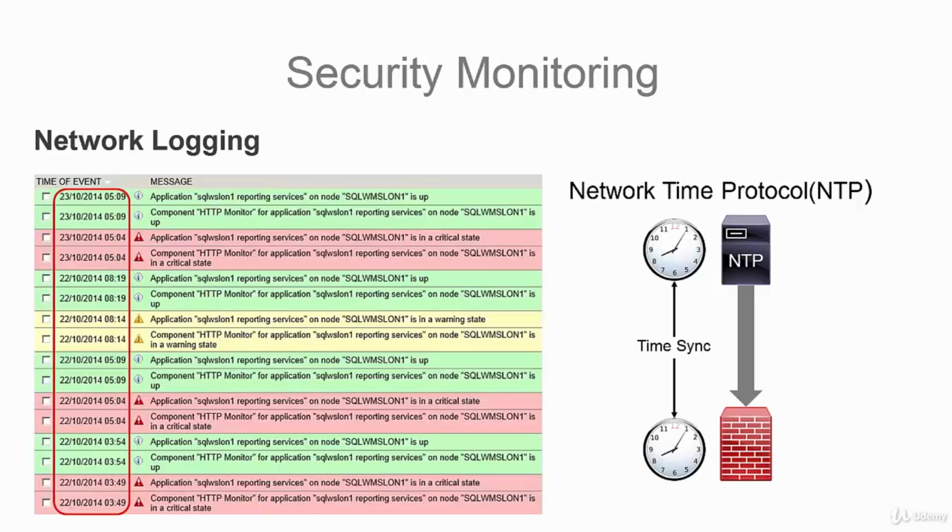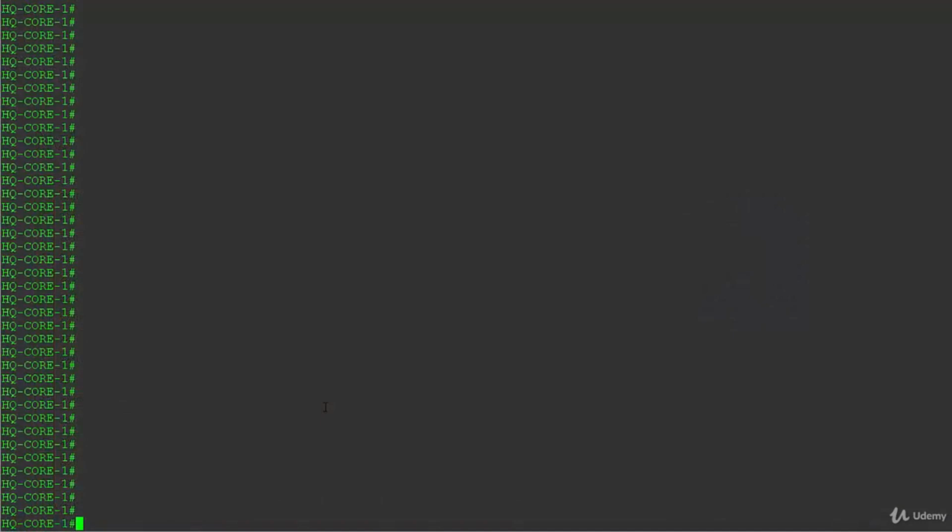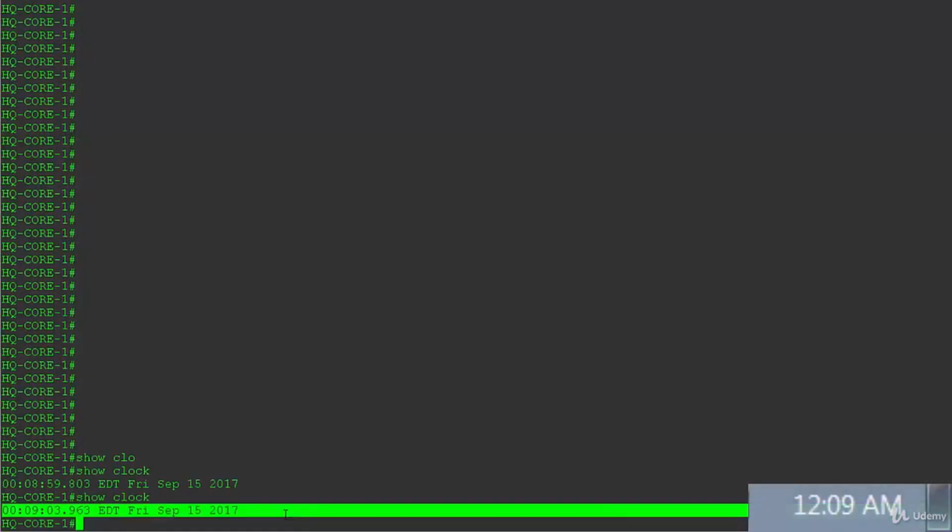With NTP, client devices receive accurate time updates from NTP servers. So you can see NTP in action, I'll log into the core switch in the lab so you can see its current time compared to my computer time, as well as its NTP status and settings. So here's my core switch in the lab. If I run the command show clock, I can see that the time matches my accurate computer time.